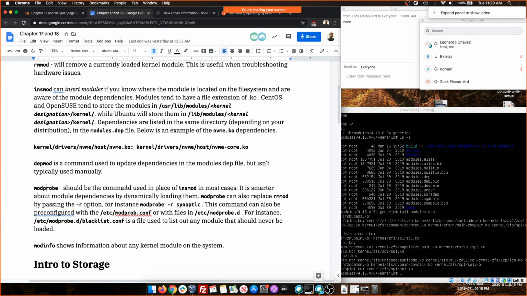All right. Let's see. Yep. And there's another example of it, the nvme.ko. So here's the module you want to load. Here is the dependency and where it lives.